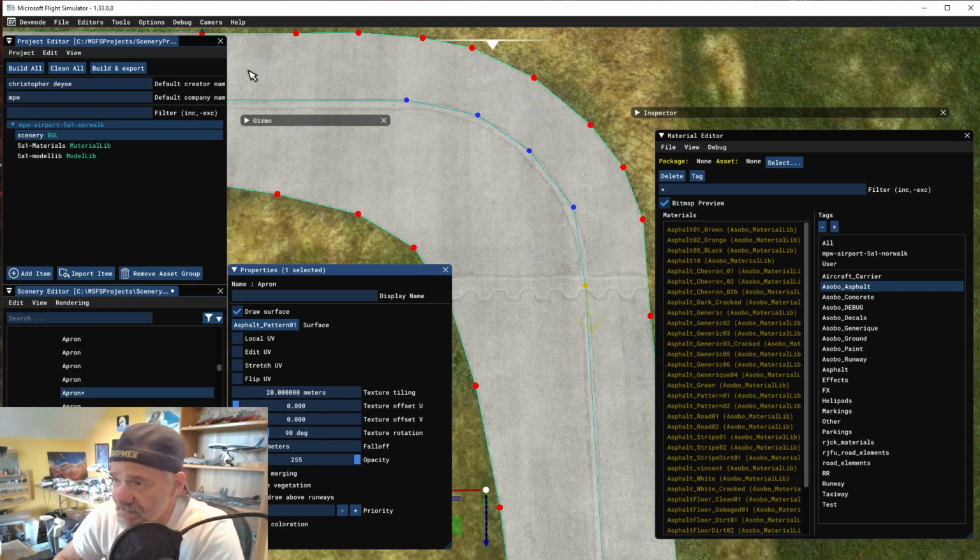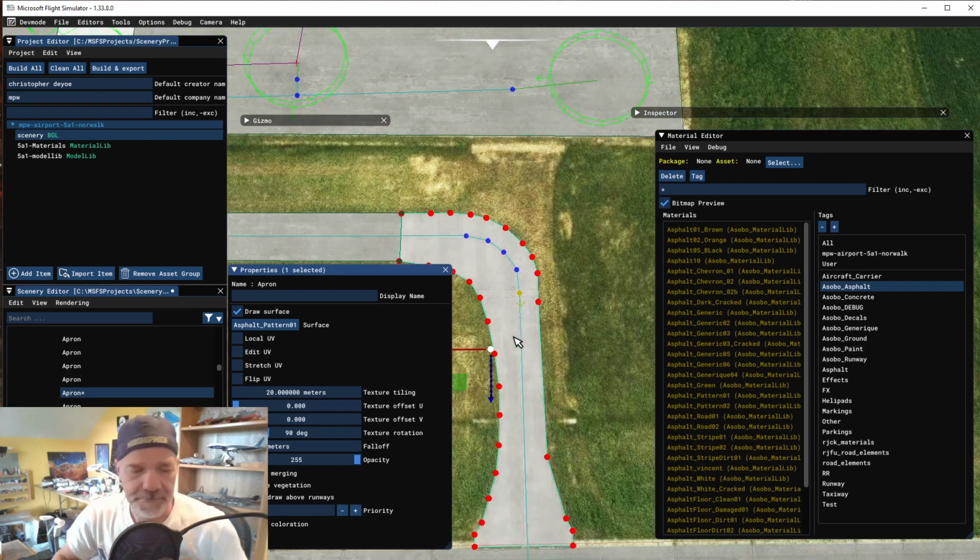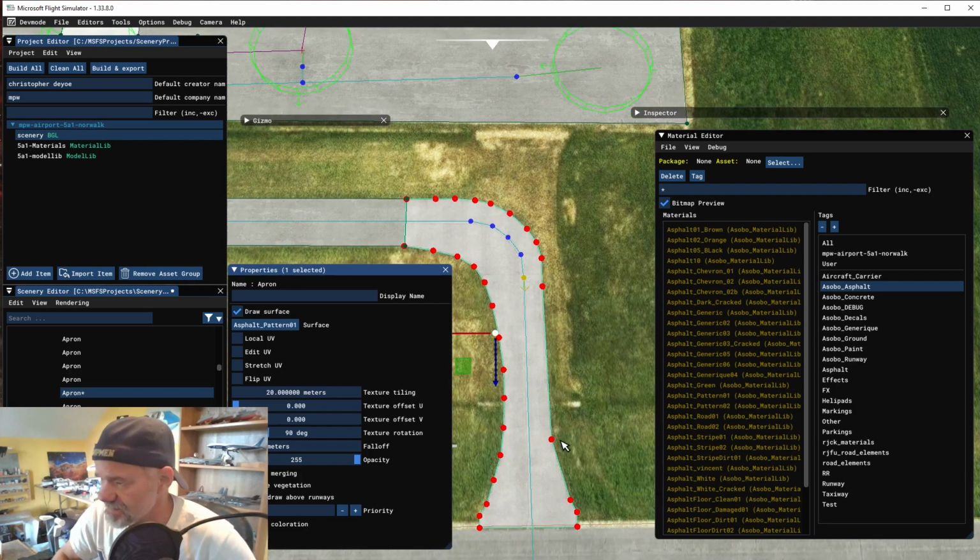Now, most likely, this was striped this way, consistent with the taxiway, and then they made some curves around here. That is the one bad thing that you can't do, is you can't make your stripes curve around a corner like this without making a custom material. All right. So you just have to do the best that you can. All right. So let's zoom out and let's do some line work.